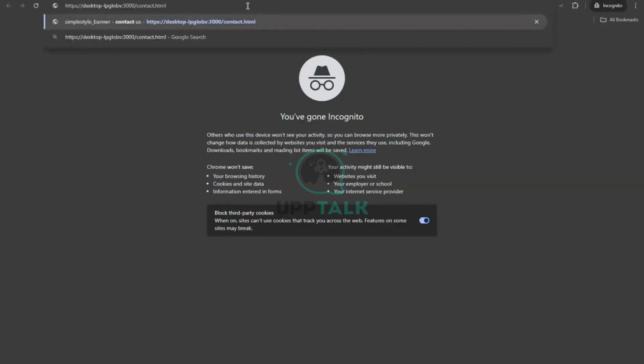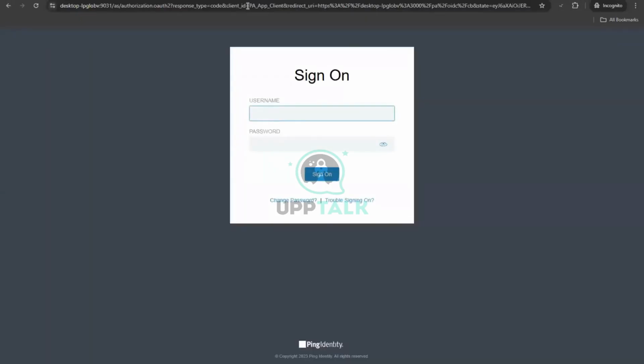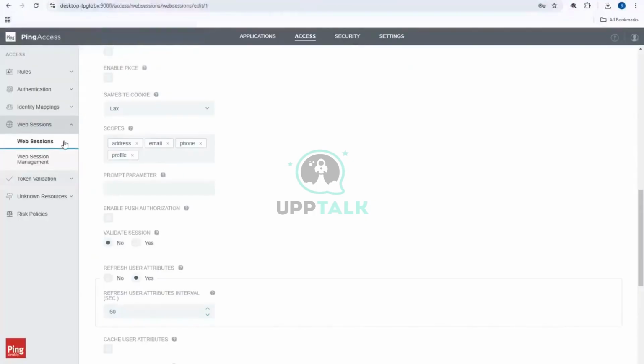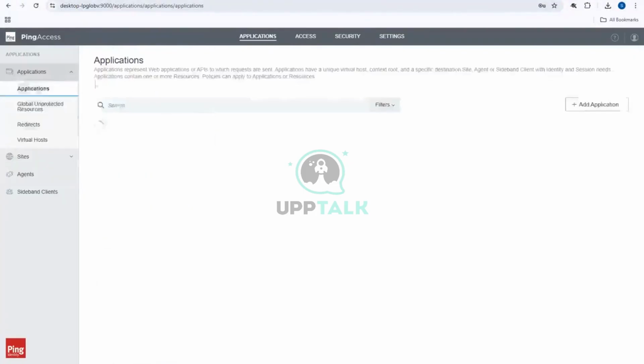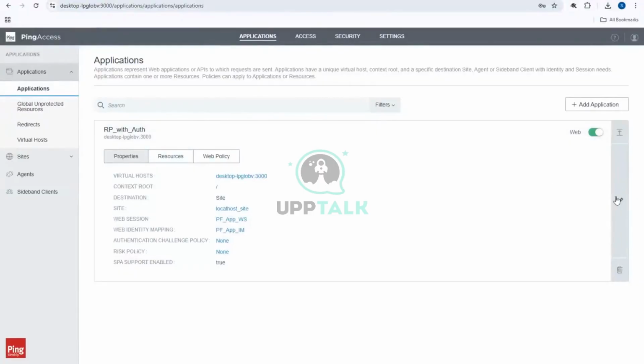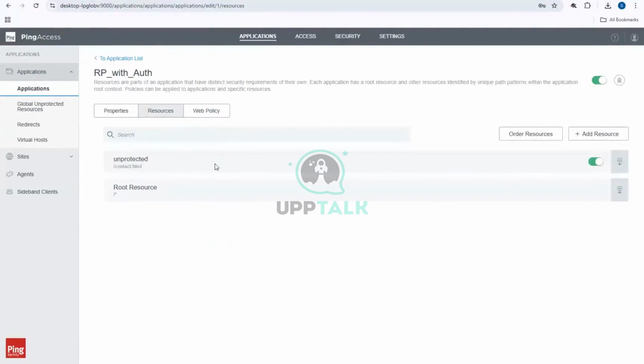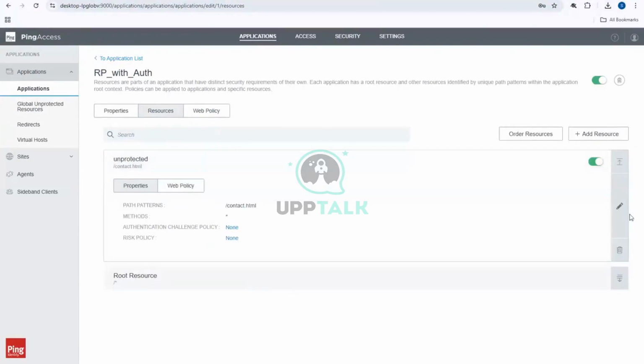Best, hit enter. No, can you go back to PingAccess? I think the reason it's not going for authentication is that we didn't enable that. Can you go to PingAccess, the applications at the top, the resources you have given, unprotected with resource? Edit, click on the resource. Unprotected contact. Edit it here.